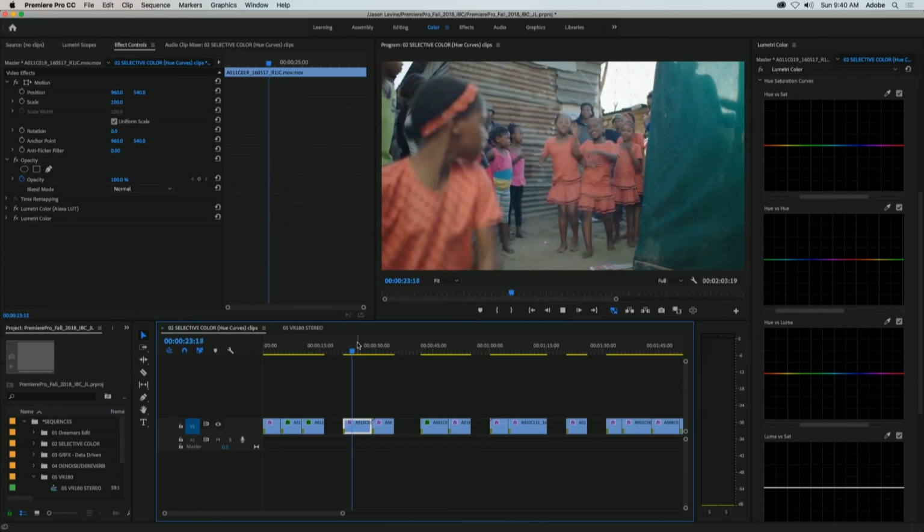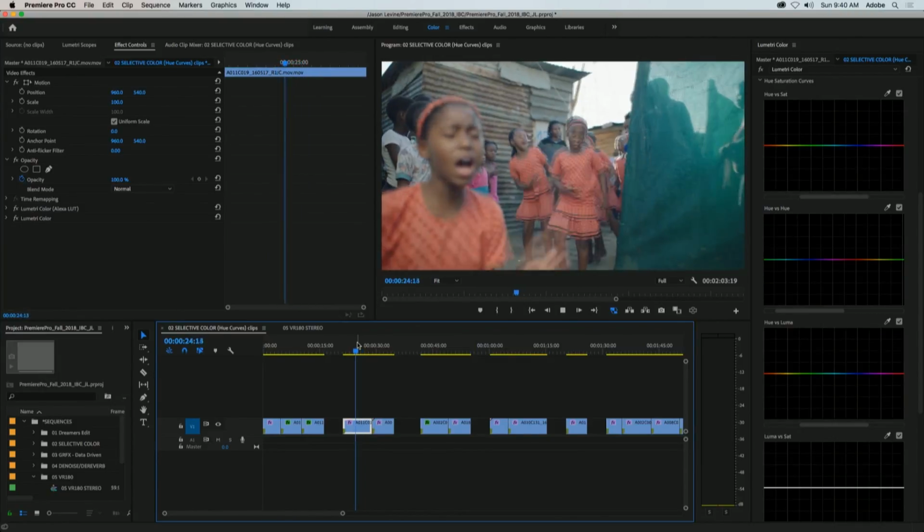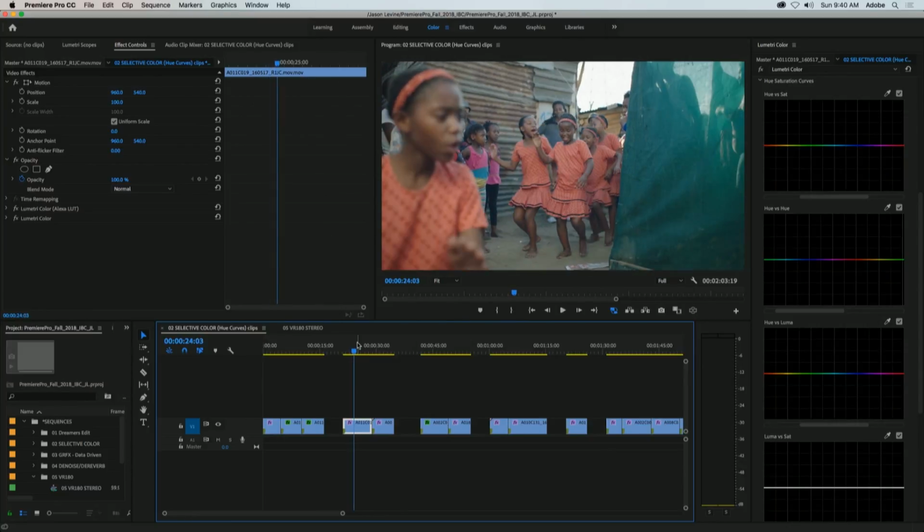Okay, so I'm not gonna cover all of these. We're gonna do hue versus hue and hue versus luma. So let's go to hue versus hue. So again, hue versus sat, allowing us to adjust the saturation of a particular hue. Hue versus hue, allowing us to change or readjust an existing hue.